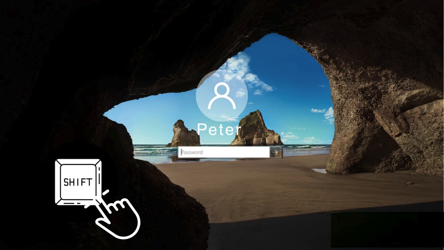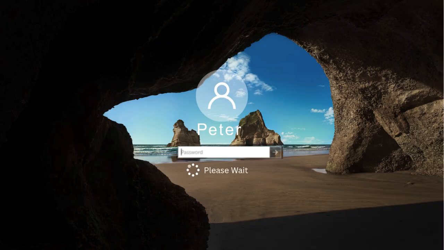Here's the important part. Hold down the Shift key on your keyboard, and while holding it, click on Restart. You must do both at the same time. Hold Shift and click Restart. This step is critical for the method to work.